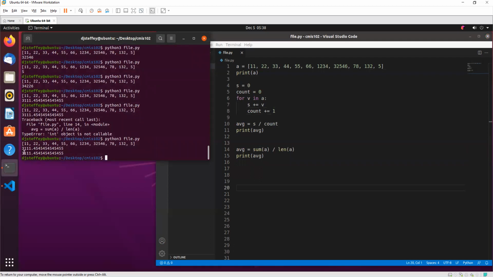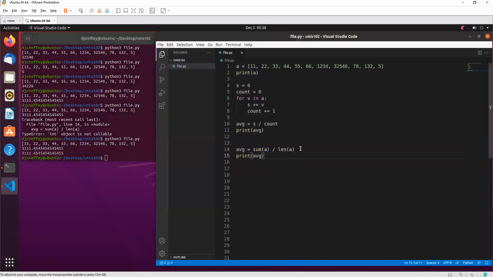All right, so there you go. We get the same answer in significantly less code, right? This is one line to compute the average, and this is 1, 2, 3, 4, 5, 6 lines to compute the average, right? And you don't have to worry about loops or anything like that. It's just much shorter, one liner right there.